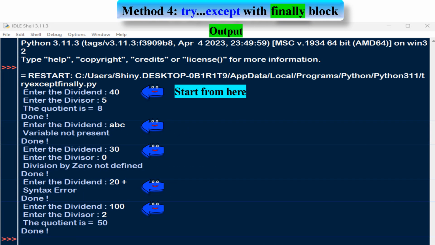Let's see the output. The user inputs the dividend as 40. Then, the user is prompted to enter the divisor, 5. The quotient, which is 40 divided by 5, resulting in 8, is printed. Finally, done is printed to indicate the completion of this iteration.